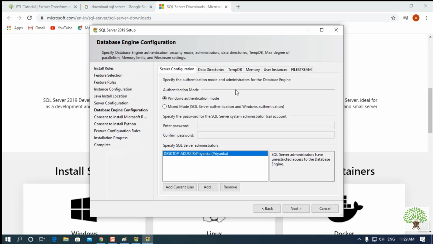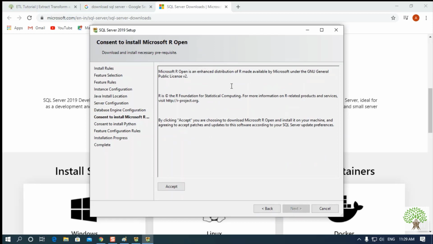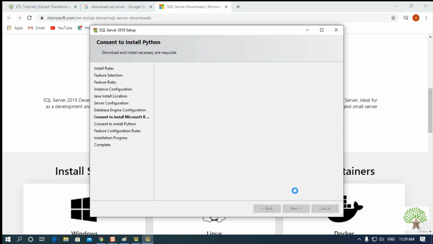Here it is asking for the server configuration, whether you want to go with the mixed mode or Windows authentication mode. We'll go with the mixed mode, and then I'll enter the password as 411. You can keep your password according to your requirement, and then next. Again, it is coming with some more consents. You need to accept them and then go with the next step. As you can see, it is asking me to wait for a moment until it gets executed, and then next.